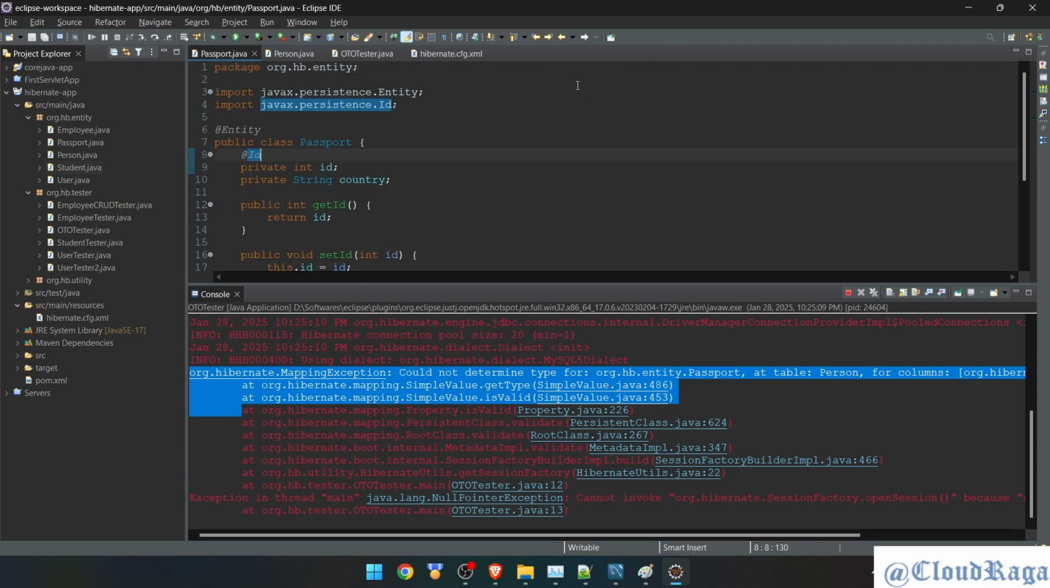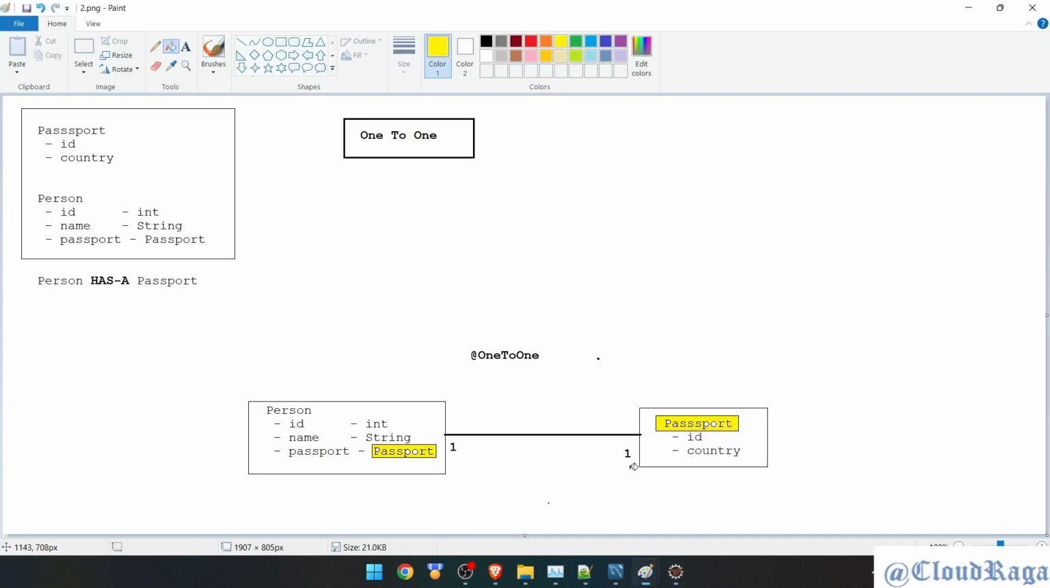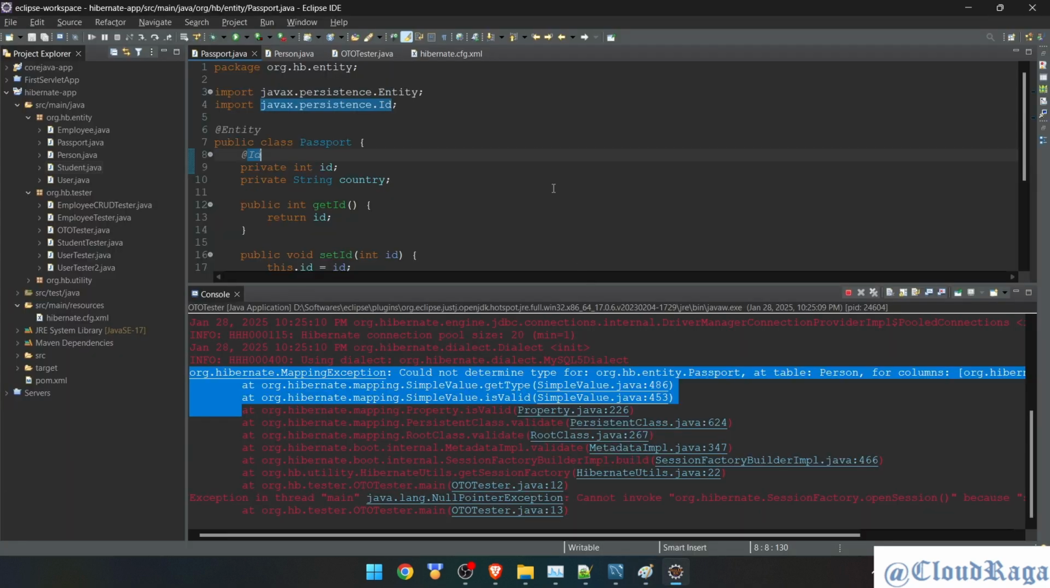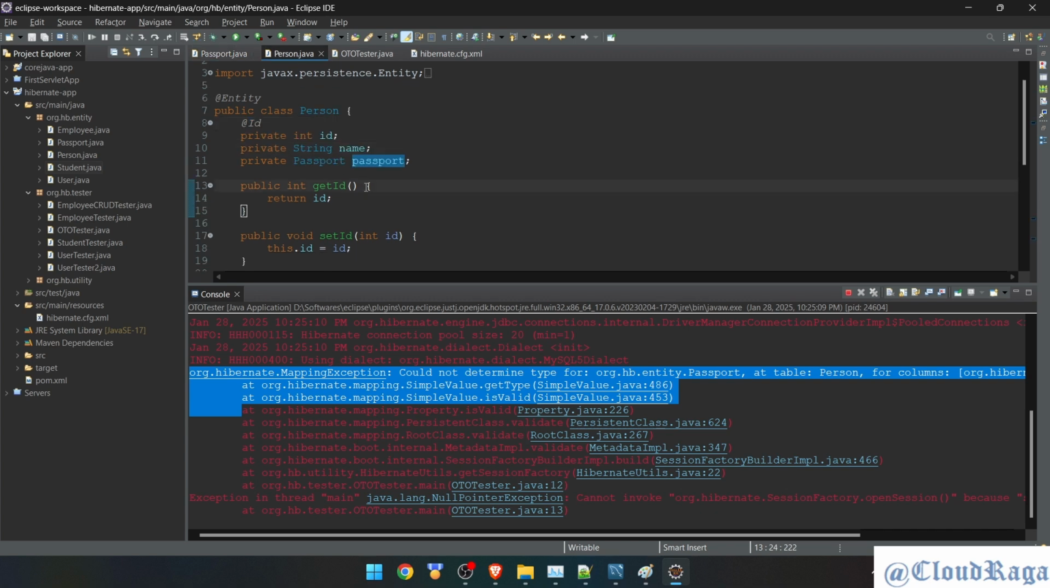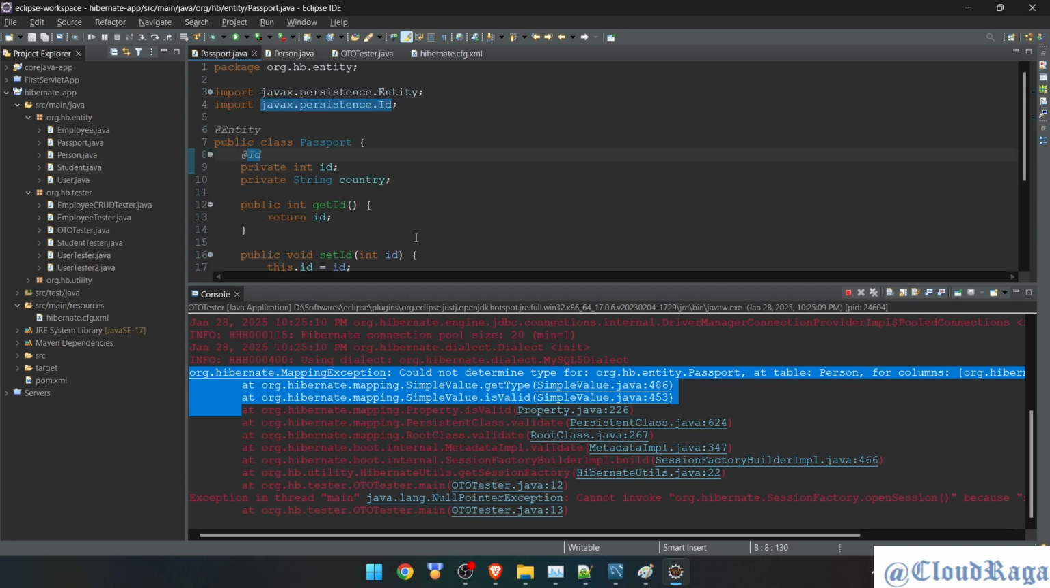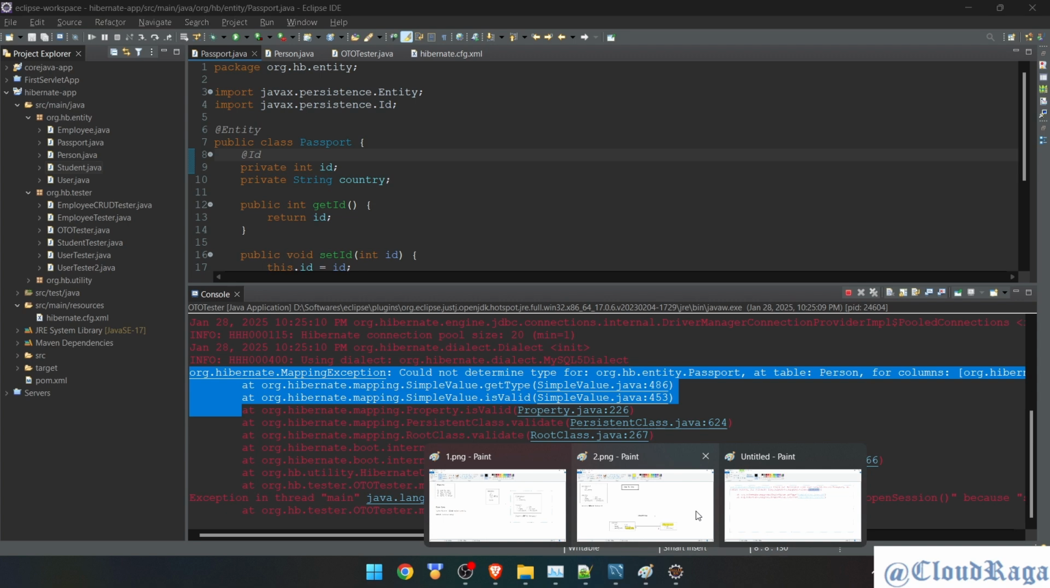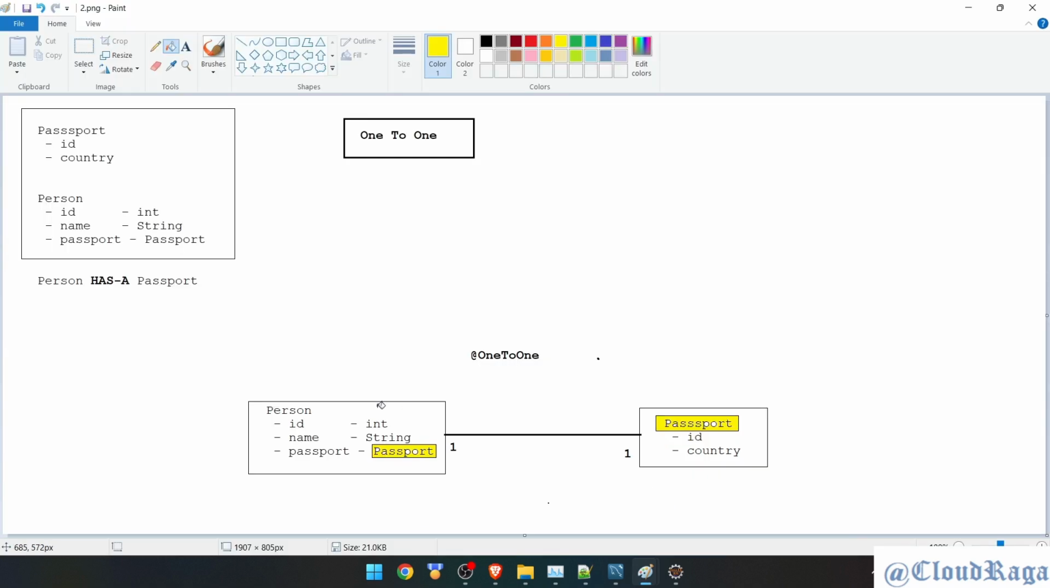If you are dealing with one-to-one mapping, there's one annotation you have to use, @OneToOne, and I haven't used it yet. So let's go back, and I will use it on the person class. You guys can do the reverse as well. You can map this person to passport and use the annotation here. So you have to decide which class you take as your primary class. Right now I'm taking the person class as my primary class.